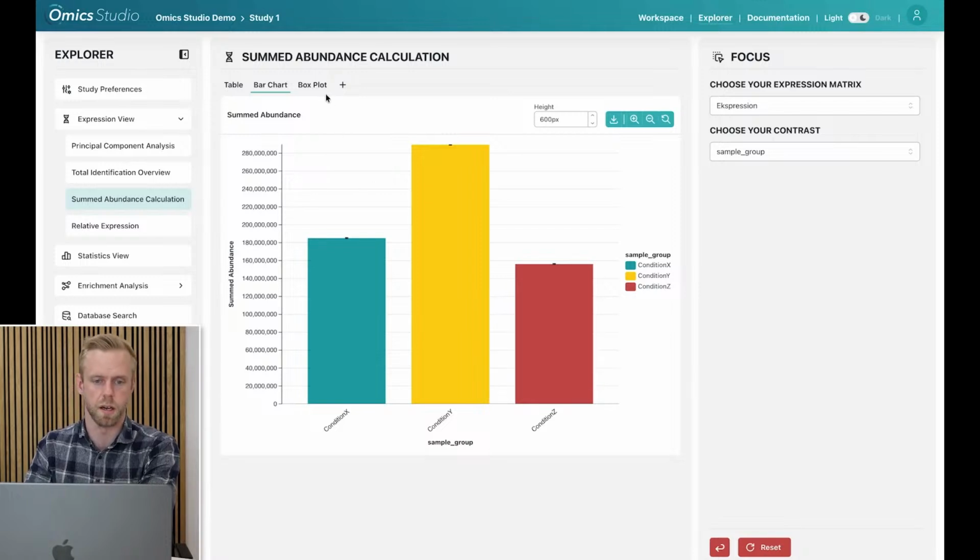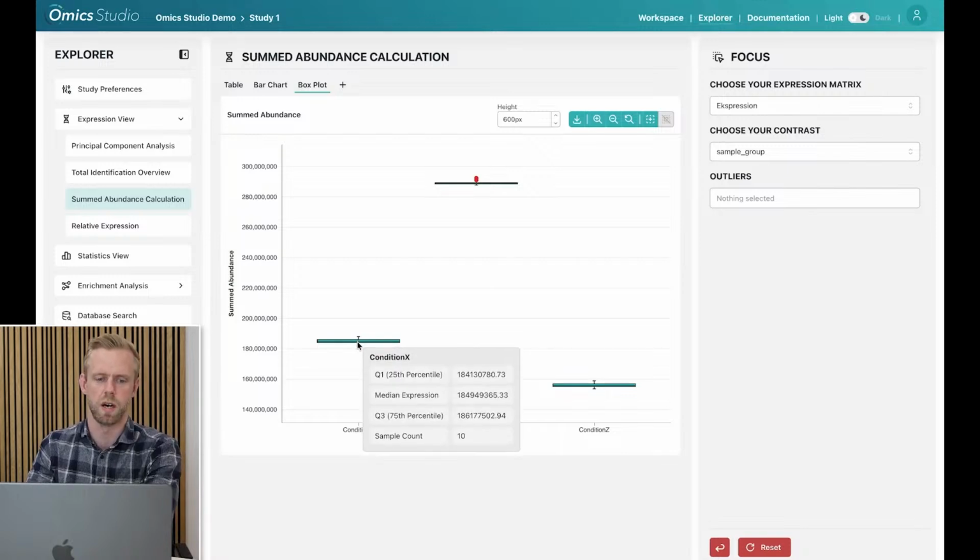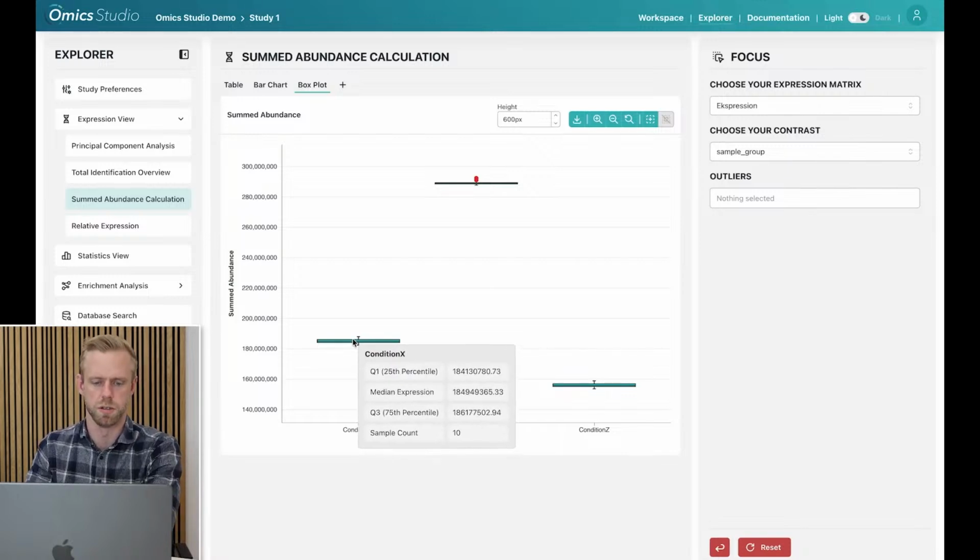You can also look at it in the box plot view, depending on your preferences, but also they will provide a little bit more information. For example, here we can see that the spread between the samples is actually quite low, which is good to see in a proteomics dataset.